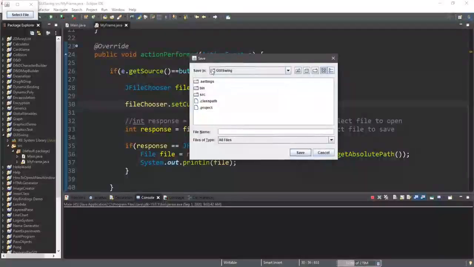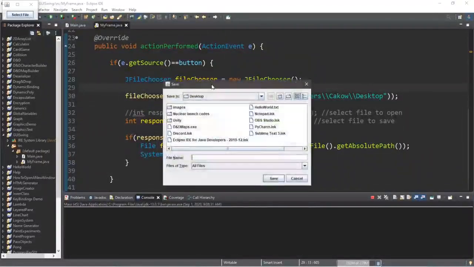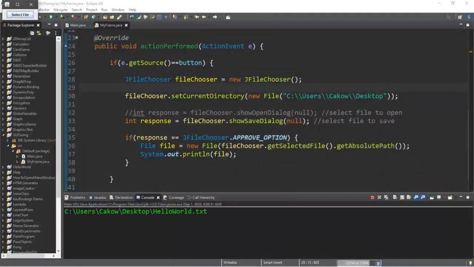and the project name is GUI Swing. So you can see that that changed. Otherwise, I could place a file path here. So if I wanted the current directory by default to be set to my desktop, I would place the file path for my desktop. And for my desktop, this is the address. Now, if I were to run this and select a file, the default directory is now my desktop, and I can attempt to open or save a file here.